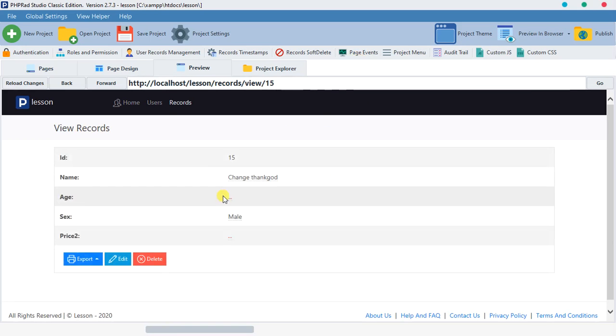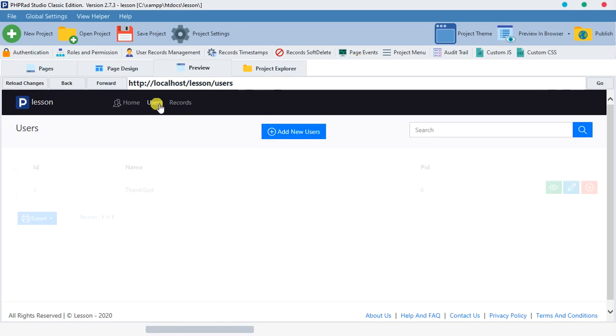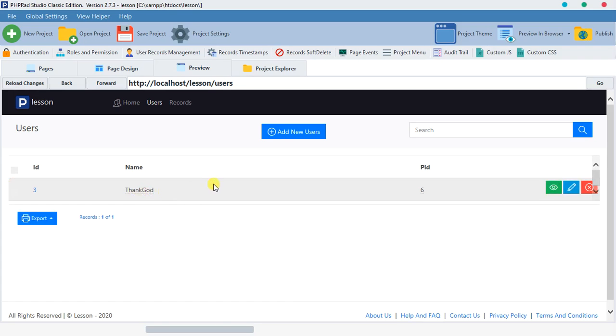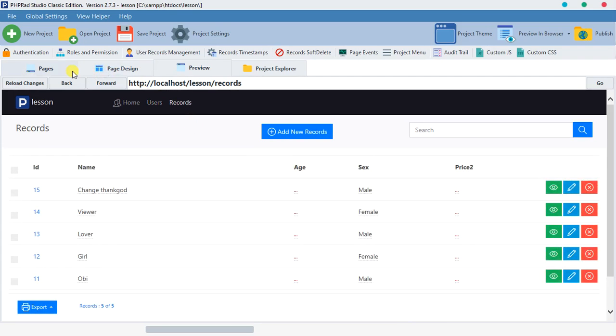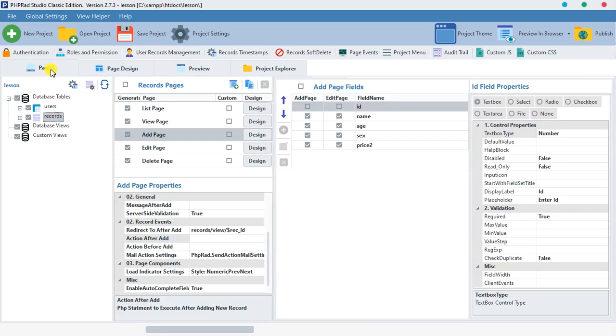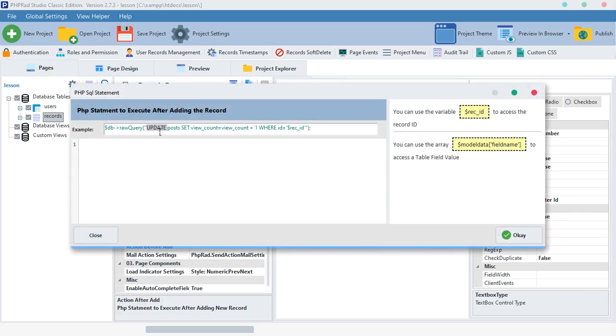When we submit it, let's go and view it. Well, nothing is happening because there is no command. Alright, so let's put the command and see how we are going to use it. I would like to do it after adding the record, but even if you do it here, it will still work. So after adding the record, I want to select this thing.